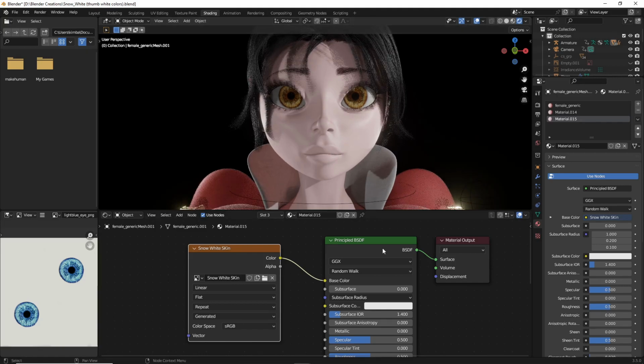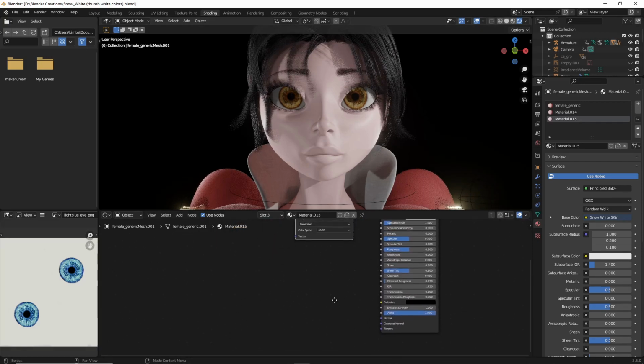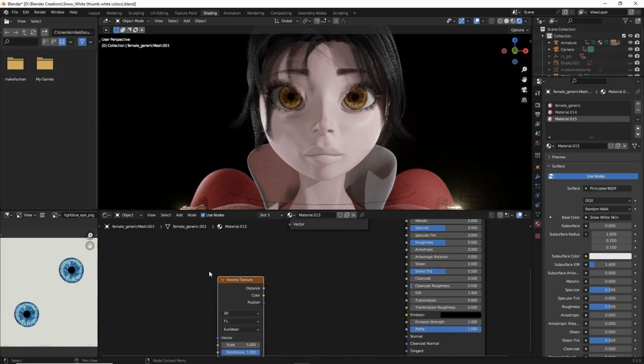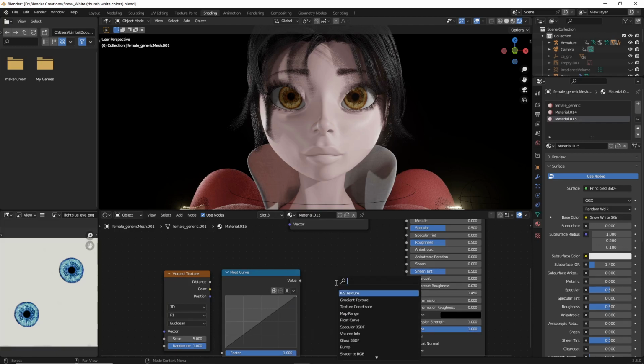So one thing we're going to do while we still have the shading tab open is add pores to the skin. And this will help us visualize what our characters are going to look like much better. So to add pores to the skin, I'm going to do Shift A and search. I'm looking for the Voronoi texture. So there's the Voronoi texture, and now I'm going to do Shift A, search, and look for a float curve. And one last thing, we're going to do Shift A, search, and last but not least, we're going to want a bump.